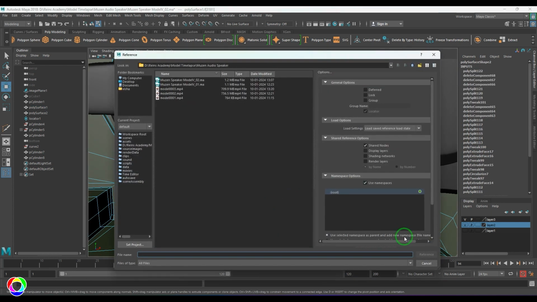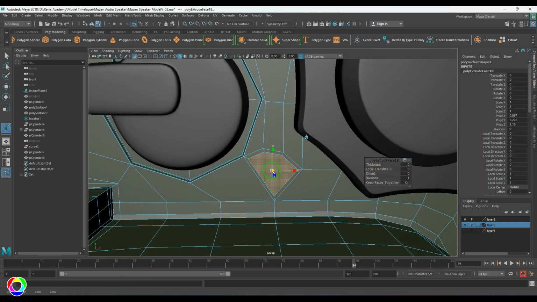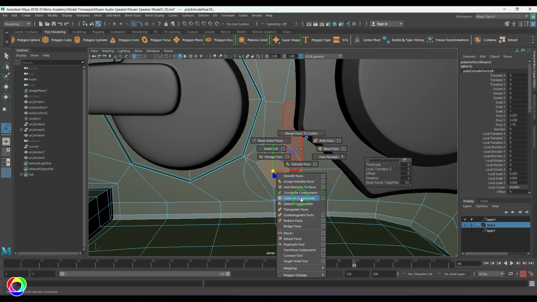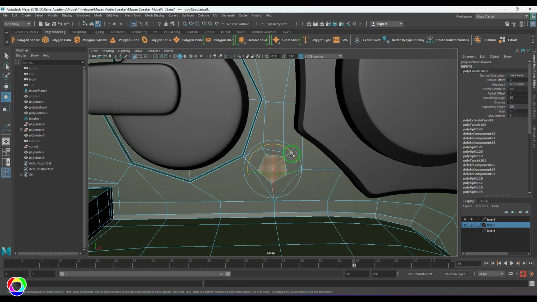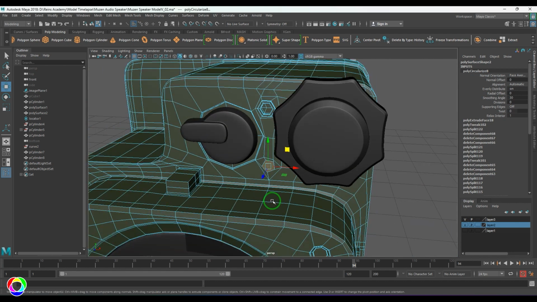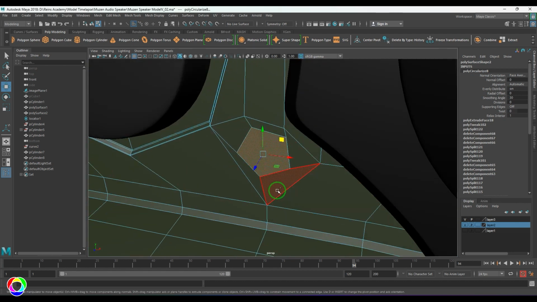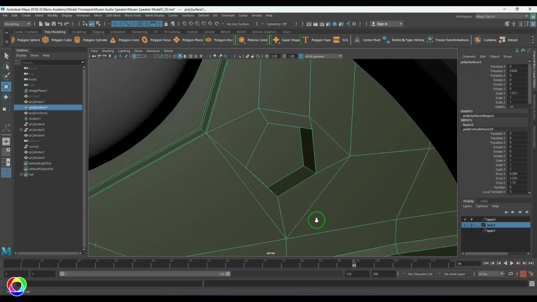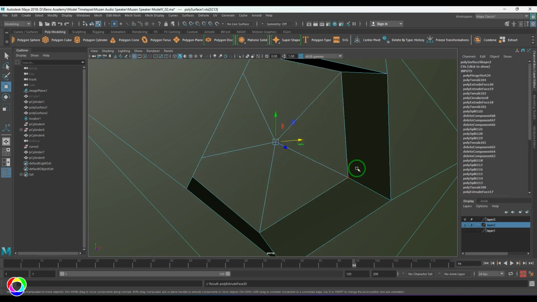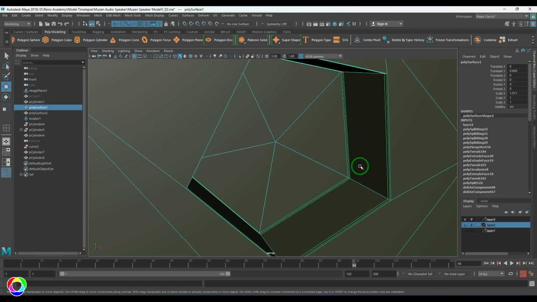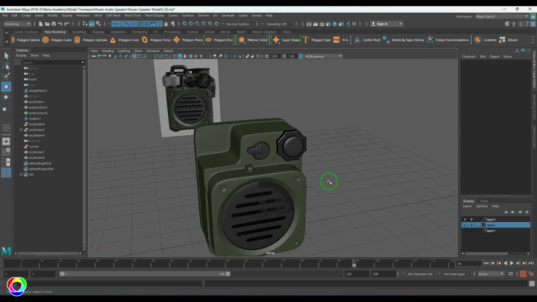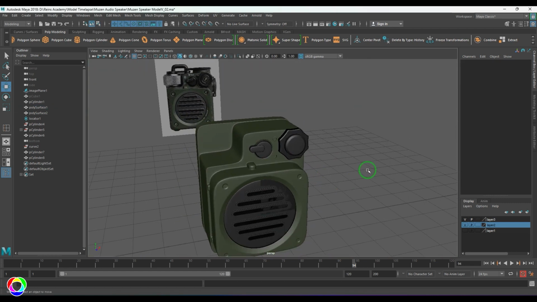I press extrude here, scale it, and then circularize it. Press Ctrl E to extrude, merge to the center, and then add the circle. Okay, so as you see, every detail is a challenge in itself.